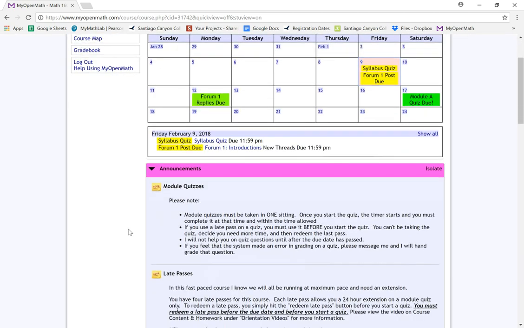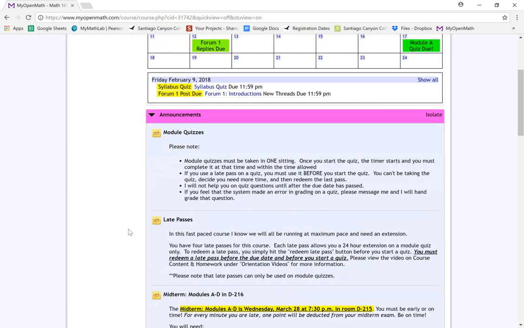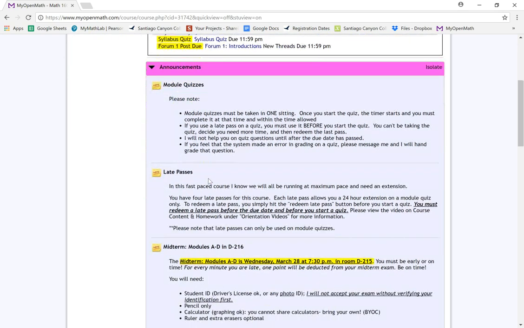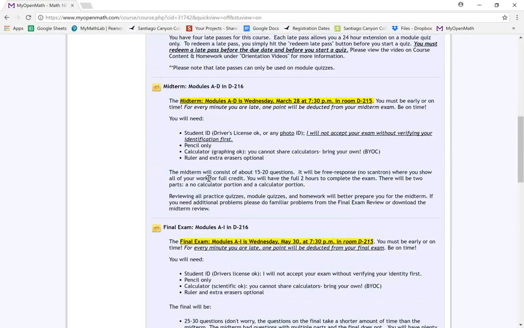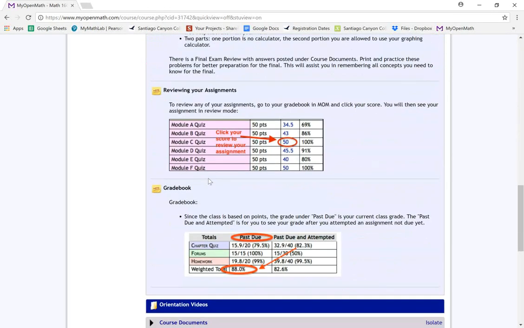Underneath the calendar are announcements. Right now, there's just some permanent announcements that I've left up about module quizzes, late passes, the midterm, the final, reviewing your assignments, and understanding your grade in the grade book. I'll be posting weekly announcements on our MyOpenMath page, so make sure that you look as often as possible to see any updates that will tell you where you should be in the material.